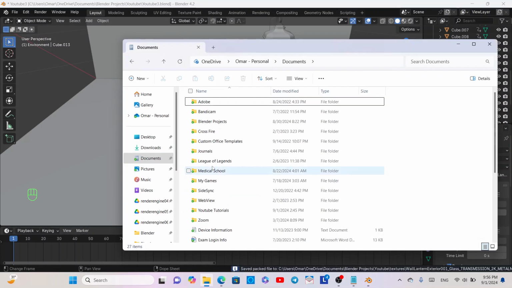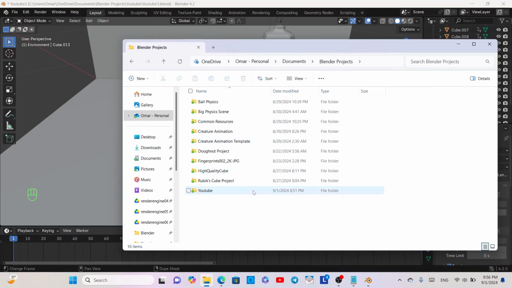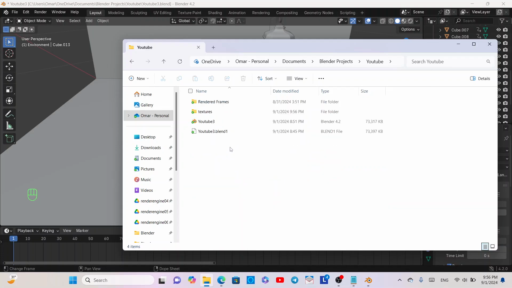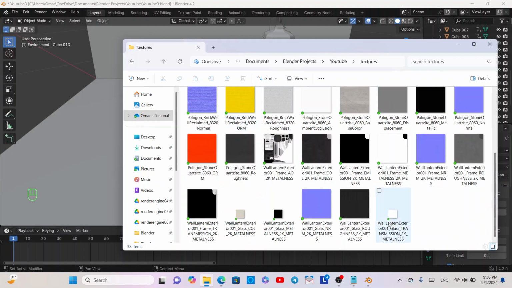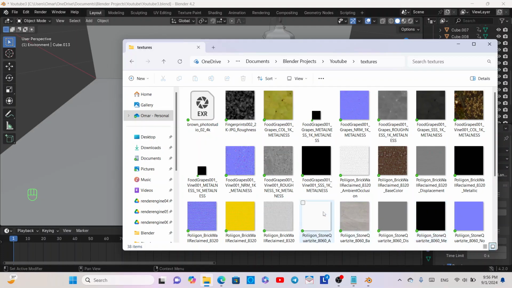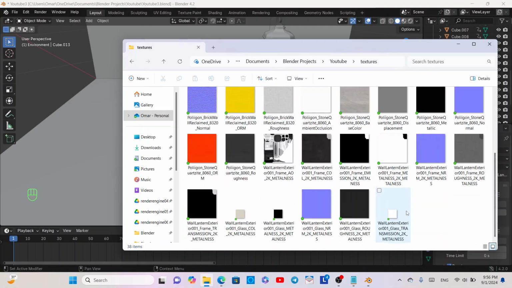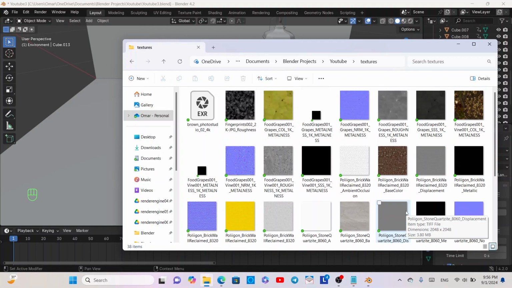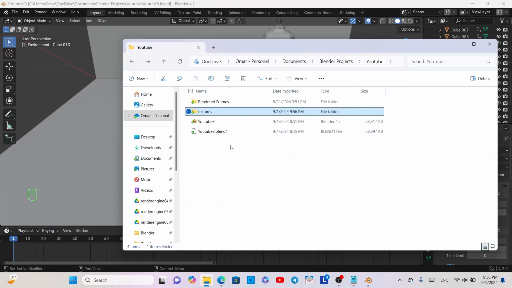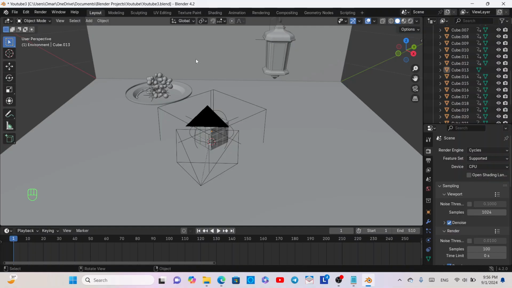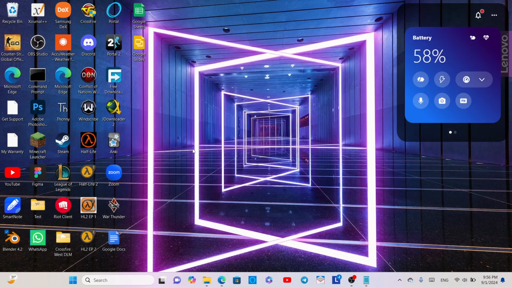What this will do is that if you go to your Blender file location, you'll see that a new folder has been created, and that's called textures. This folder over here contains pretty much all the textures that you used in your Blender file. And you're going to find this YouTube 3.blend one, and then you're going to find also your blend file. Alright, after doing this, all you have to do is press Ctrl S to save, and then just close your Blender file. We don't need it anymore.